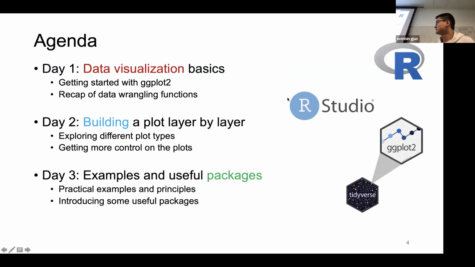So this is our agenda. This is a 3-day workshop. In day one, we are going to cover some basics about data visualization. Specifically, if you haven't worked with ggplot2, or even you don't have the computing environment set up, we are going to address this issue. And more importantly, we are going to learn some data wrangling functions because, you know, sometimes the data must be ready, must be prepared well before we can visualize them. So this is actually an important part. We're going to talk about it, especially for today.